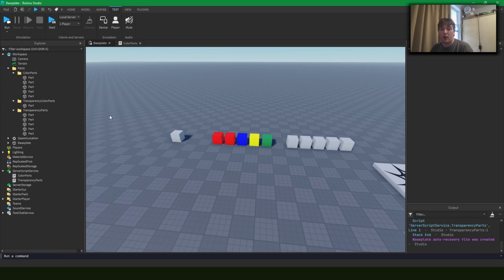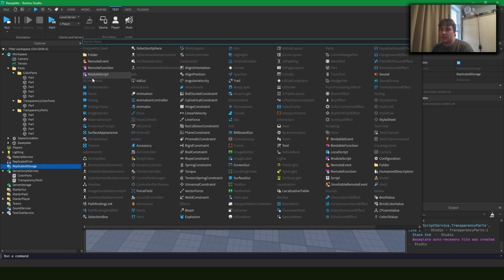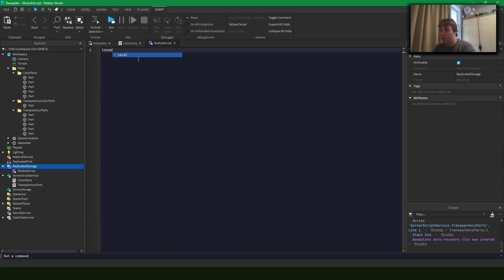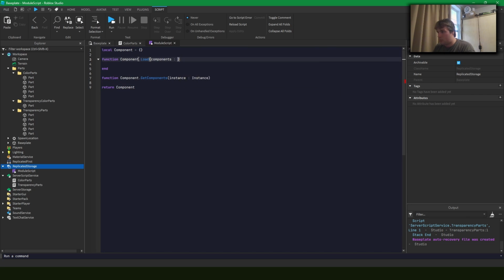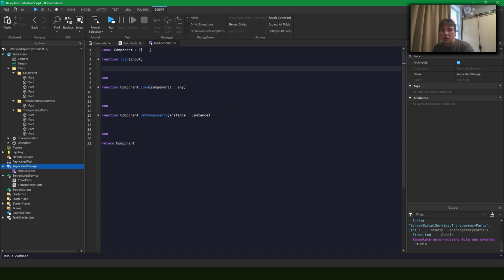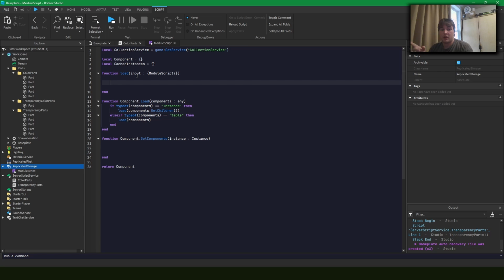So, how are we going to go about writing this? Well, first, let's create a module script for our component module. And I'm going to go through and define some of the functions we need. And thinking about it, some things that we're going to need are loading components. So I've quickly laid out the few functions that we're going to need. So I'm going to write the load function now, and this is basically the entire core of the component system.